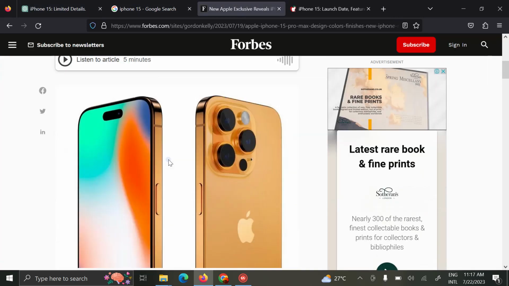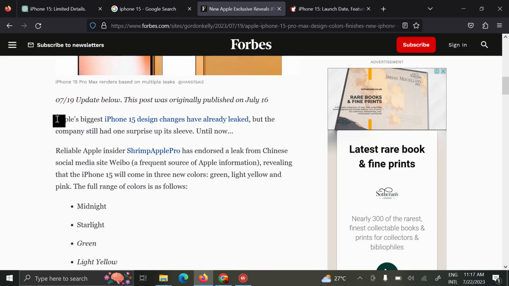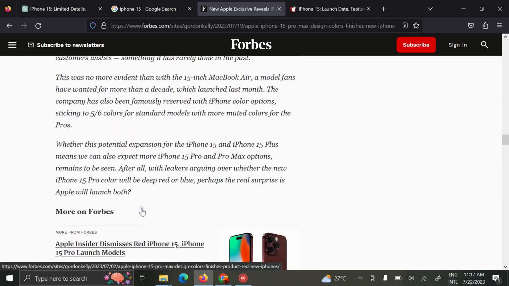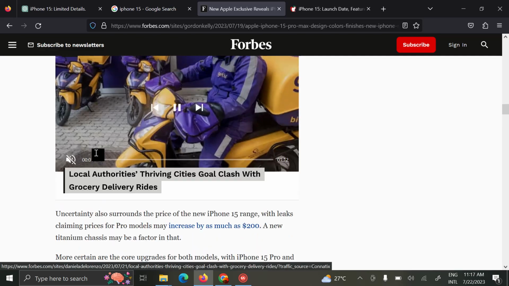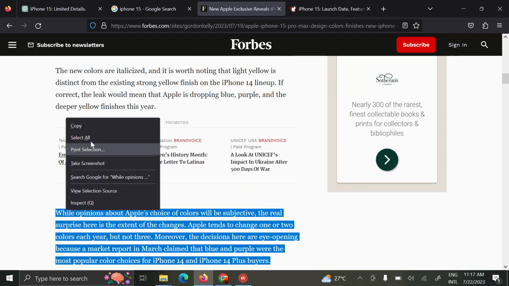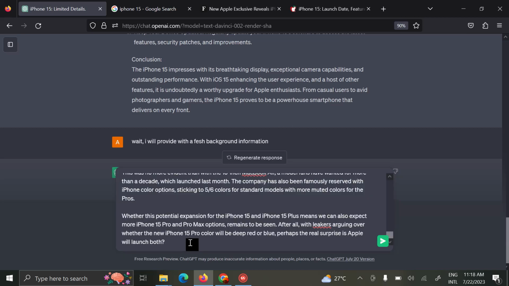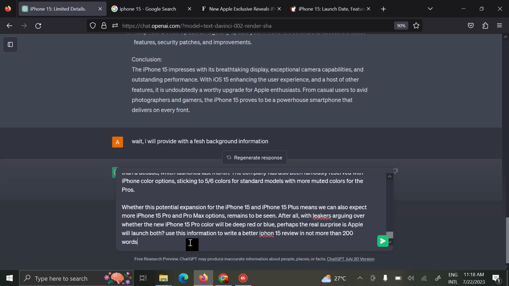Good. So let me just go to this site and get some information about the iPhone 15. It is not yet released though, but people have started writing reviews, you know, to start ranking. So I just copy them all, go to ChatGPT, background info. I can use colon and paste, or I can use square brackets. Either way, it works. So then I'll just give it, use this information to write a better iPhone 15 review in not more than 200 words, and enter.